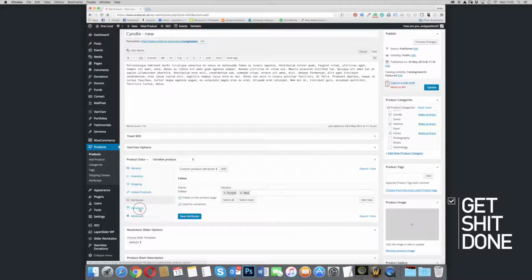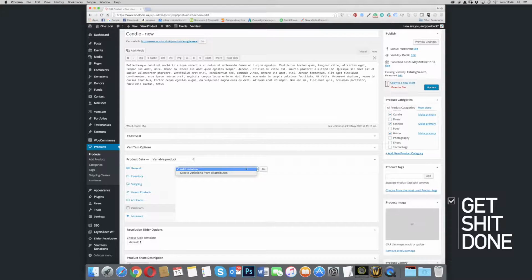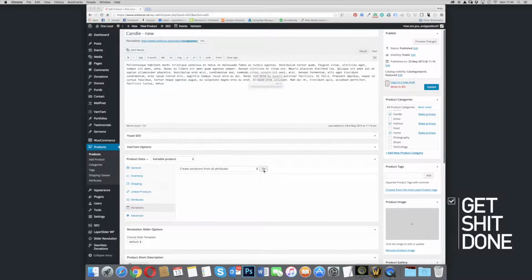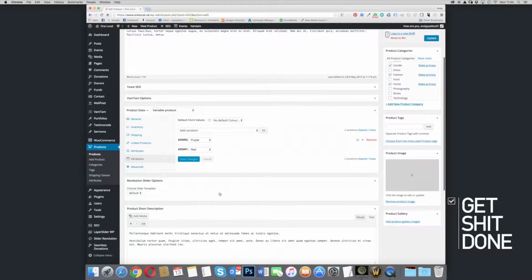So when we go to variations now, you'll see at the top here, I've got a drop down. If I click on the drop down, I've got create variations from all attributes. Now, this is the first time I'm doing this, so I'm going to click on create variations from all attributes. If you're adding another one, I'd click on add variation. So I'm going to create variations from all attributes. Click on go. Get a warning box and then another warning box. Click on OK, and now it's going to add 2 variations, my purple and my red. These are the 2 here.